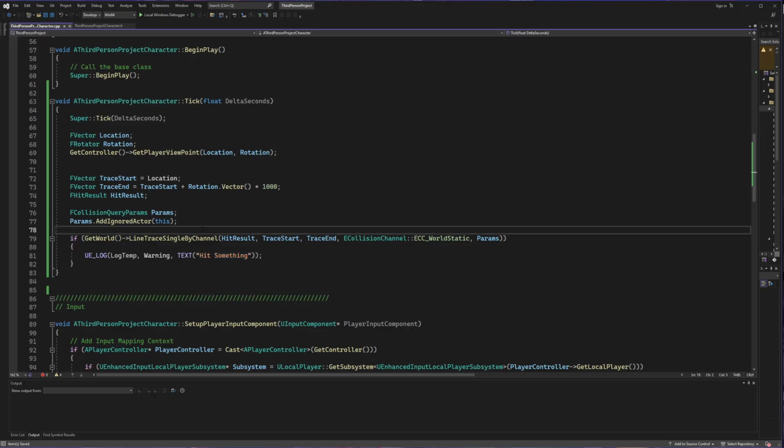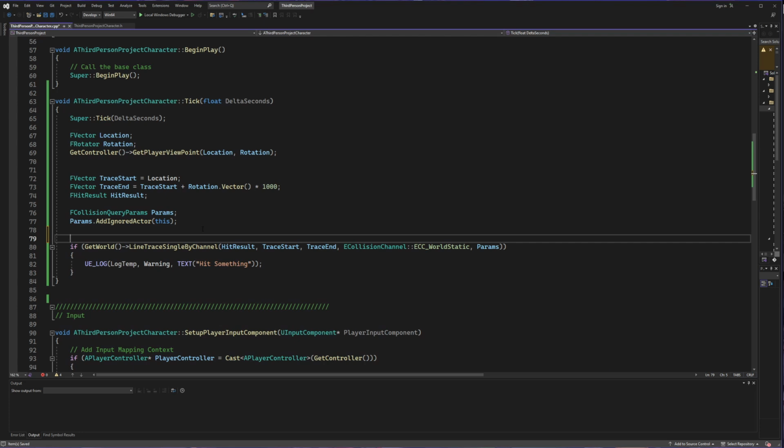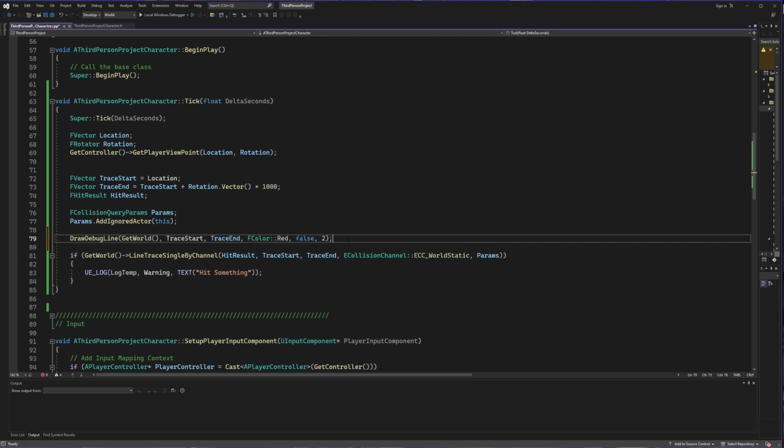So right before we would use our if statement to actually do the trace, we are going to use another function here. And the code here is this DrawDebugLine. Where the line trace has collision data, DrawDebugLine does not. It just exists in the world for debugging purposes. And that's why it's going to use a lot of the same parameters.